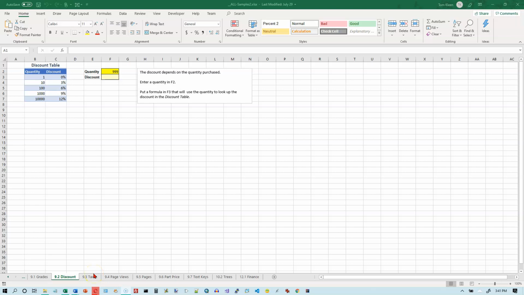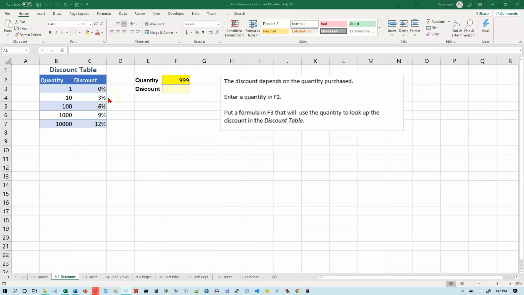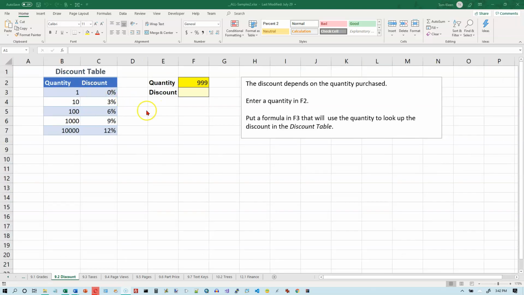In this video, we're going to take a look at a few more examples of the VLOOKUP function. So we're on the discount page, and I'm going to zoom in on this a little bit so it's a little bit easier to read. And what we have here is our lookup table, and the rules are the number in column B here, the first column of the table, is the minimum that you must have to get the discount that's over here in column C. So anything less than 10 will be 0.